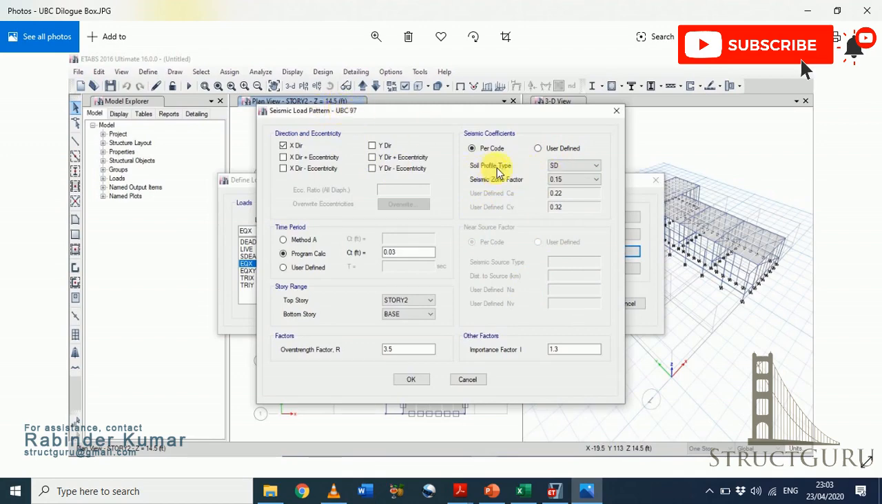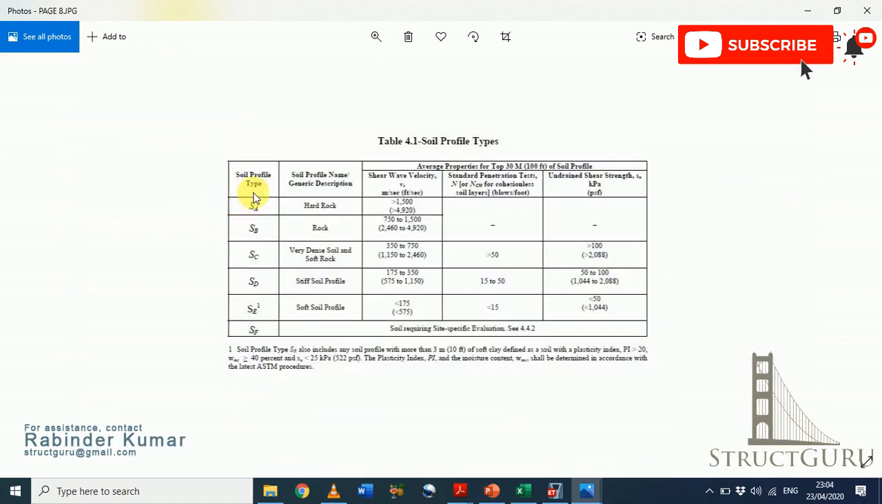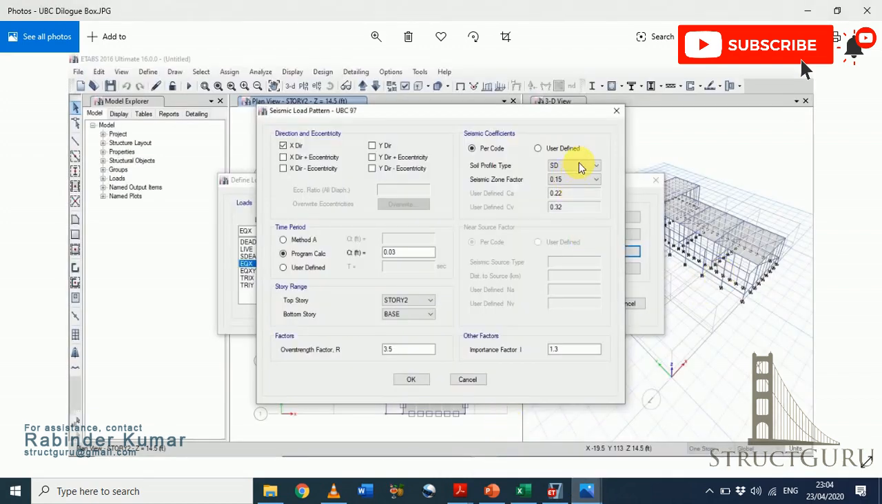First we have to define what type of soil it is. Soil profile type: SA, which is described as hard rock, SB, which is rock, SC, very dense soil and soft rock, SD refers to stiff soil profile, and SE refers to soft soil profile. So you have to choose. This data will come out from soil investigation. For example, our building lies in SD region, so you have to choose SD here. Now we have to look for the seismic zone factor.